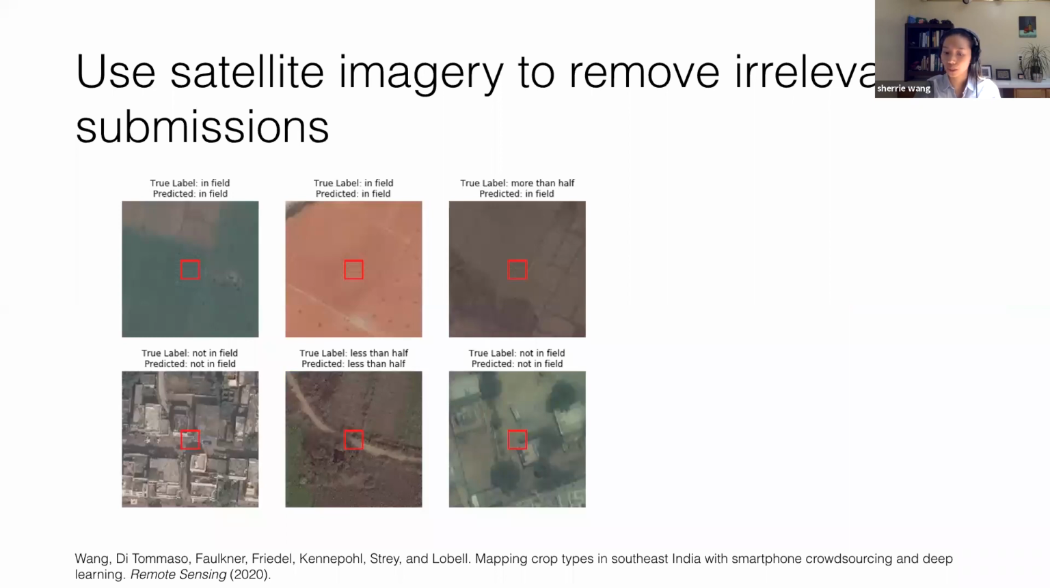So I mentioned the second problem that we had to deal with, which is farmers not being inside their field, or at least the GPS location that's returned not being inside a field. In order to deal with this problem, we're going to use very high resolution satellite imagery, and we're going to use a deep learning model to throw out the irrelevant submissions.